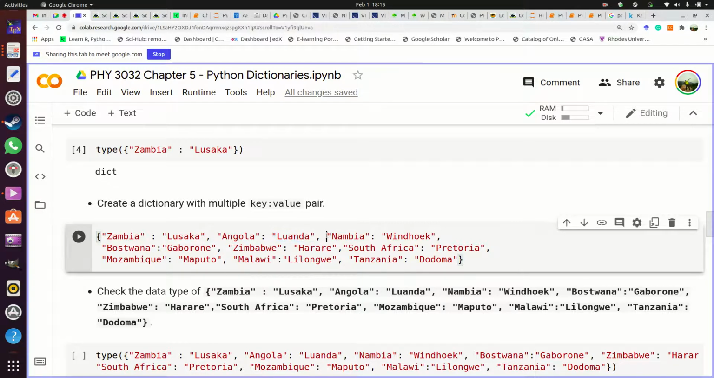Here you have Namibia as the key, the value, Windhoek. Botswana, the key, the value, Gaborone. Zimbabwe, the key, the value, Harare. South Africa, the key, the value, Pretoria. Mozambique, the key, the value, Maputo. Malawi, the key, the value, Lilongwe. Tanzania, the key, the value, Dodoma. What do you see? What's the connection between these keys and values?